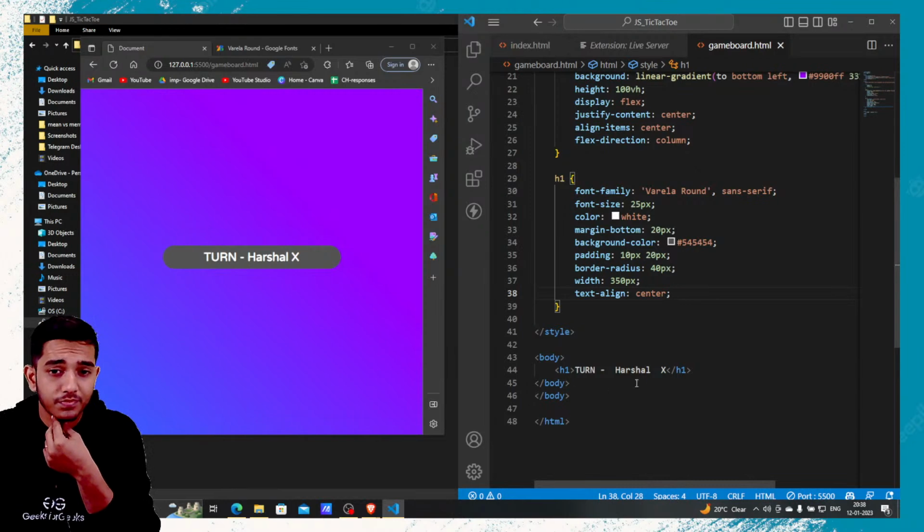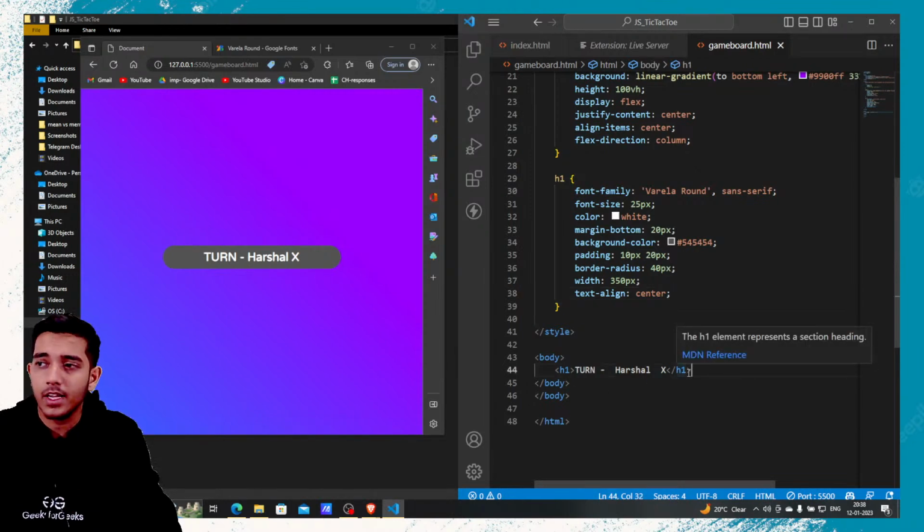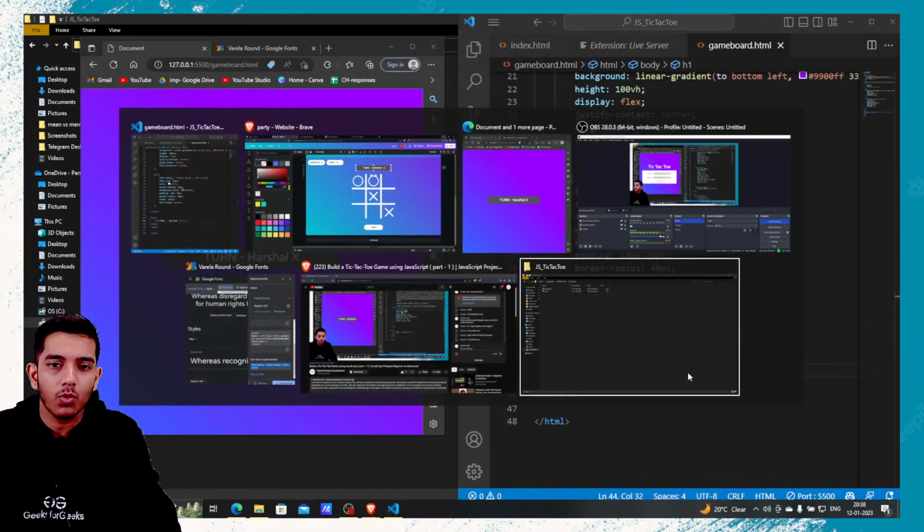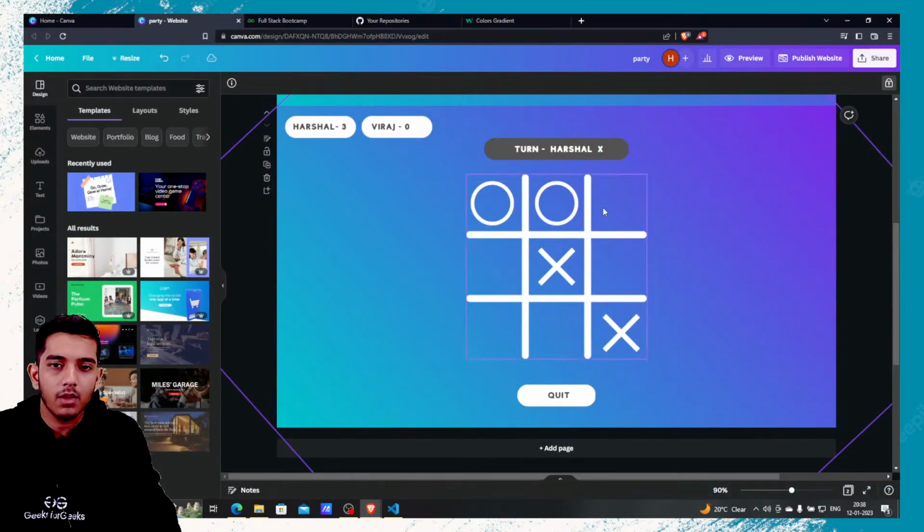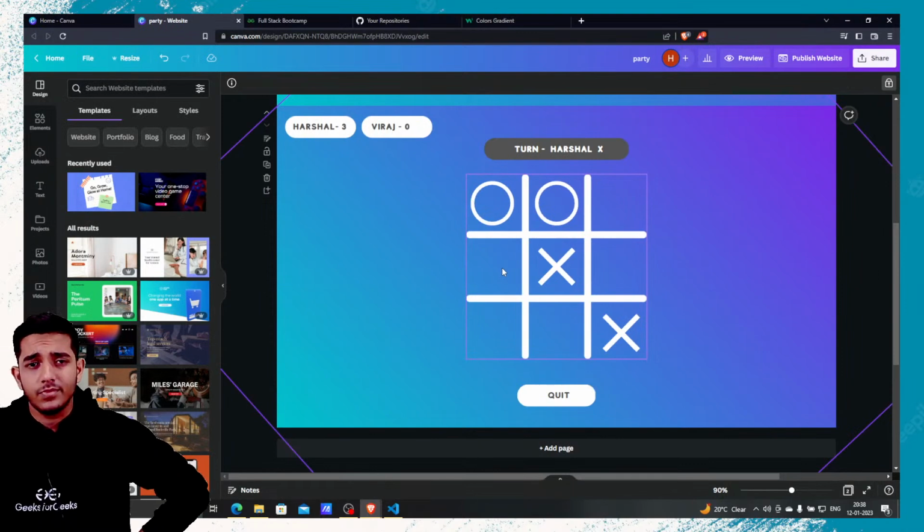So after this we want our game board. So how can we get our game board? You can see that we have our game board. For that, right now I'm just creating a simple UI, and just observe this.